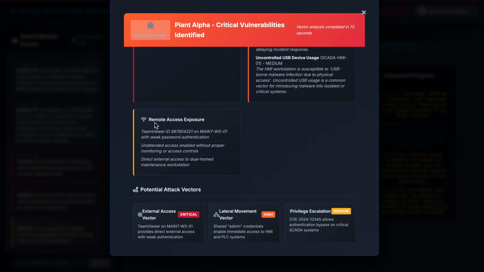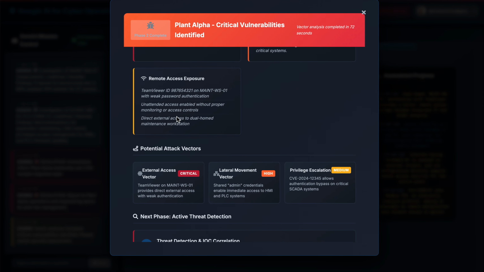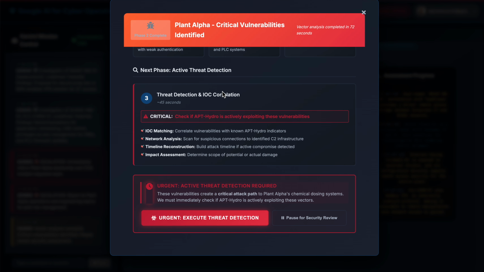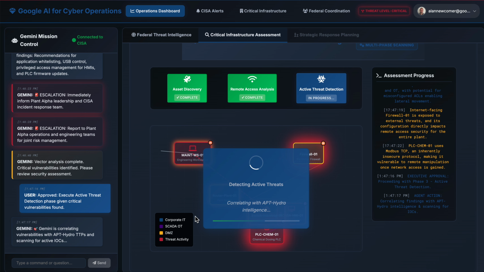And we can see here that for remote access, we actually have TeamViewer that has a weak password authentication and can see things like unattended access and also like direct external access that I was able to find through the data that was connected to it. So the next phase is the threat detection, and let's go ahead and execute that. So this will be the last step for this set of agents to go through.